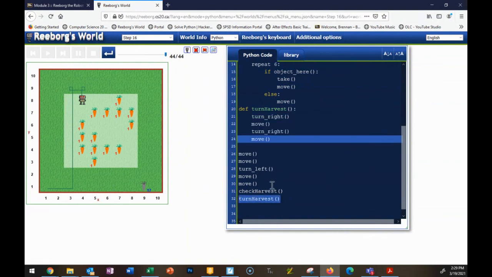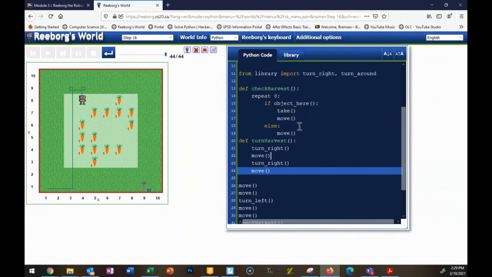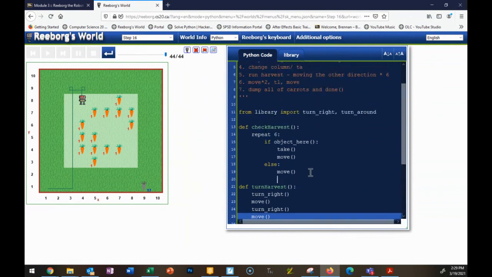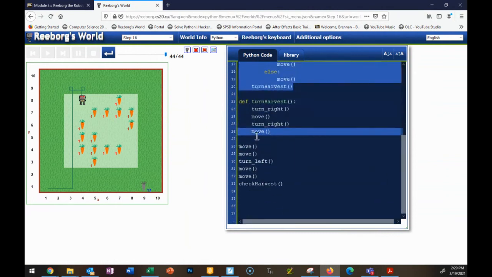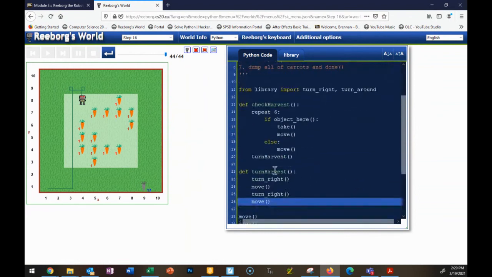If I didn't want to run this here every time, there's no problem whatsoever in taking this entire function where it says turn harvest and putting this inside the top function, because as soon as it's done repeating 6 times, it's just going to do the next step in the program, which is turn harvest. So if it sees turn harvest, it's just going to go down here and do these things. So it can actually be part of check harvest, even though it's a completely different function. You can use it inside other functions. That's nesting right there, actually.